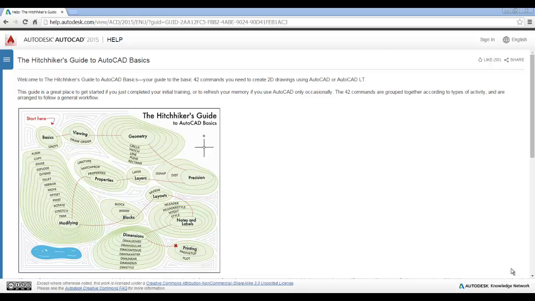Okay, this video is going to go through some basic AutoCAD terminologies, and I've brought up this Hitchhiker's Guide to AutoCAD Basics. What this does is basically break down AutoCAD's functions into some categories. Your guide to the basic 42 commands you need to create 2D drawings using AutoCAD or AutoCAD LT.